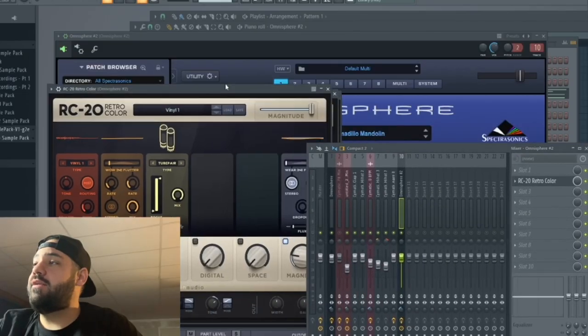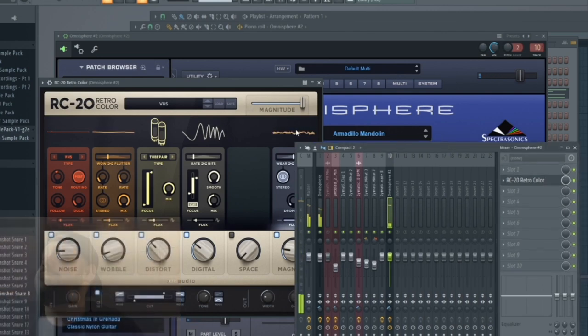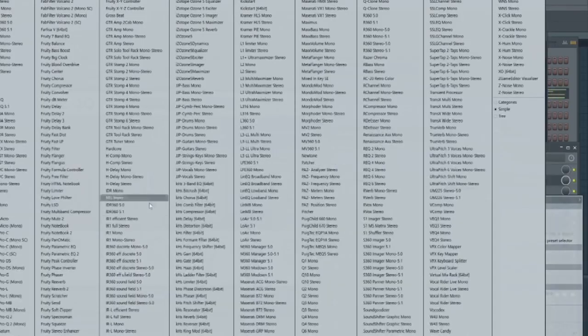RC20, let's add some vinyl noise or some distortion or something. Let's check it out. Maybe an EQ.